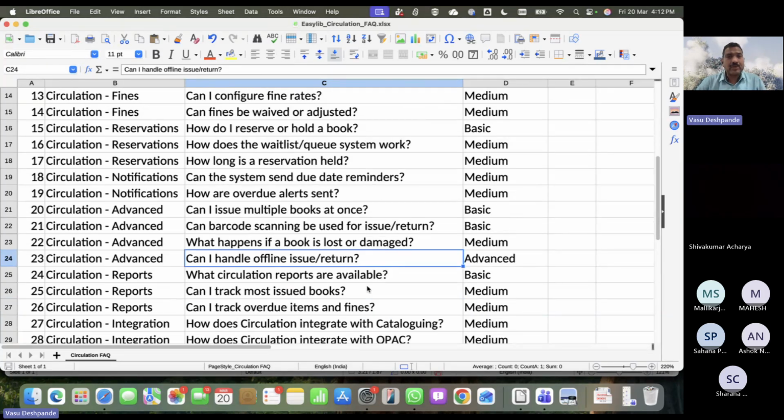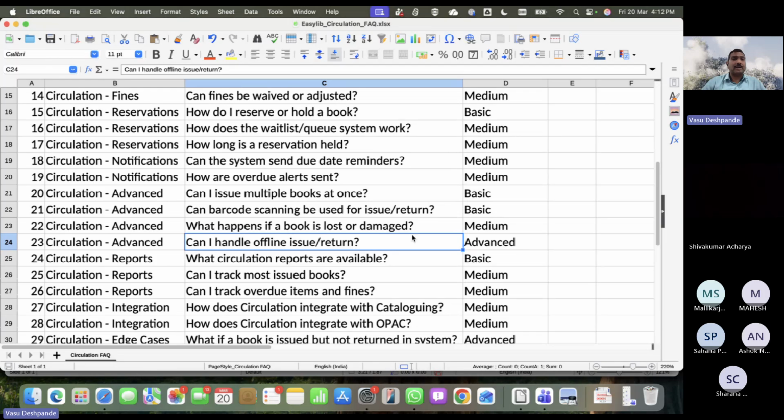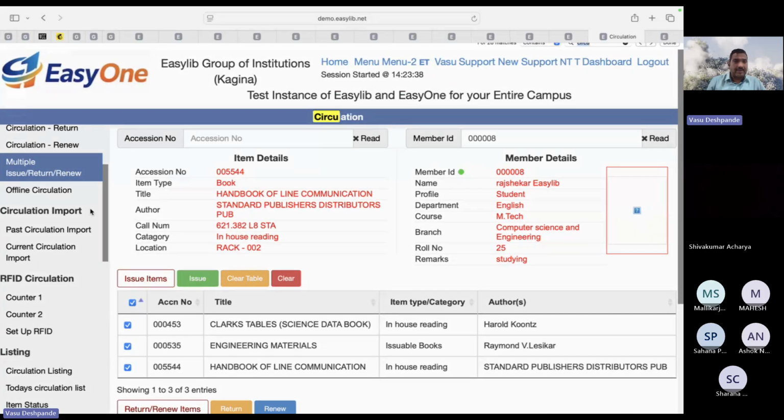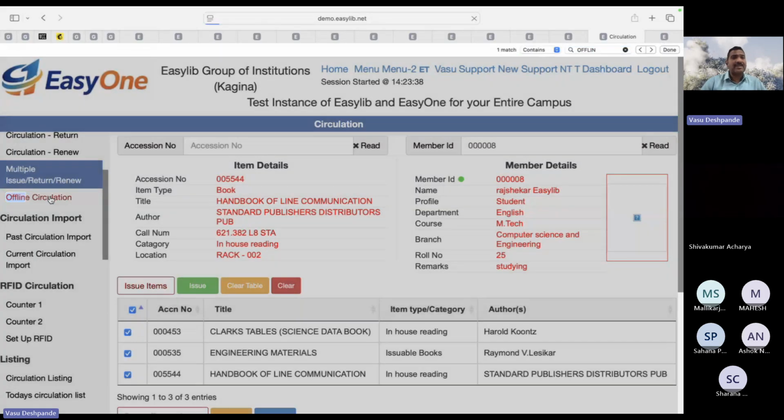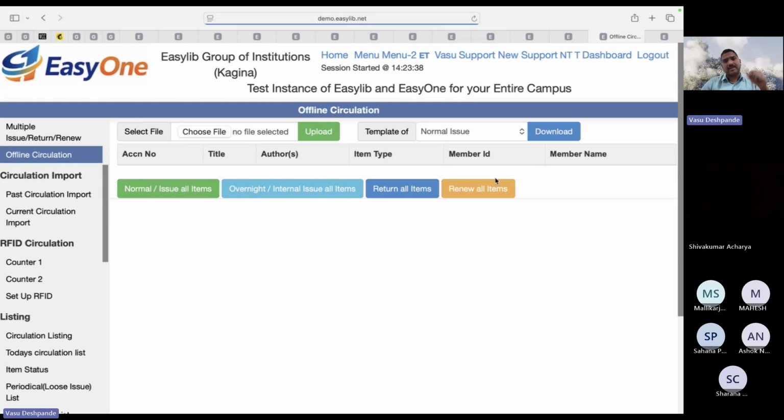Can I handle offline issue return? Absolutely. Fantastic question, actually. We have one offline option in the circulation module here. Offline circulation is useful in the rare case when the internet is not available, or you are holding a book exhibition outside and you are simply noting on pen and paper who all books have been issued to. You come back to your desk, prepare an Excel, and then import a text file. You import, and do a normal issue, return, renew, whatever you want to do at a time.